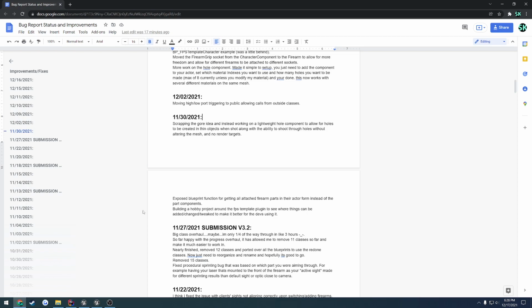All right, now moving on, I exposed some miscellaneous functions for Blueprint. Basically getting all attached firearm parts as actors instead of their part components. That's just something that's more of a helper than anything.